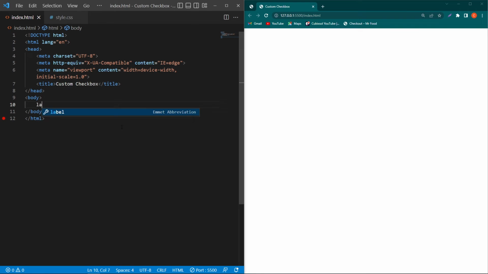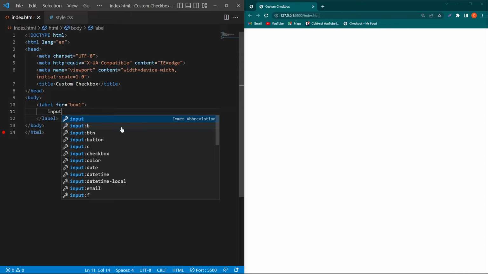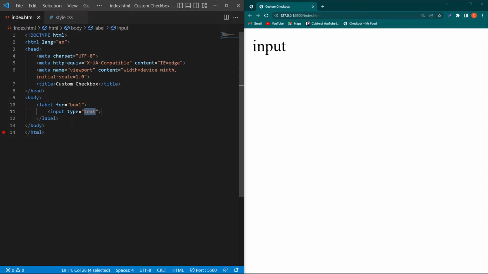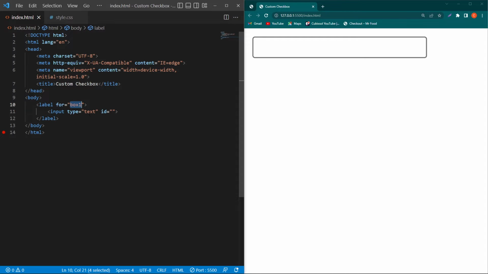Next, inside the body, create a label element and type an ID here like box1, and inside this label element I will create an input element and I will copy this ID and paste this ID here. And next we have to create a span element inside this label element, and here I will use an I element to display our icon. First of all, here we have to convert this to checkbox.